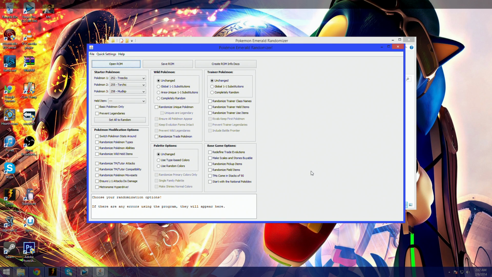As you guys see, it has opened up a lot of options. We have starter Pokemon, we have Pokemon modifications option, we have wild Pokemon, we have palette options, trainer Pokemon, and base game options. All this is doing is giving us the option to choose how we want to play the game before we actually play it. As you'll see here, we have our basic 3 starters. We have Treecko, Torchic, and Mudkip.